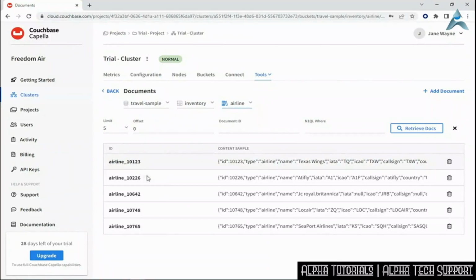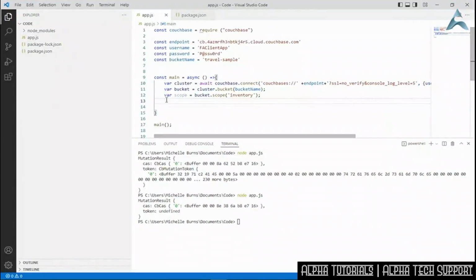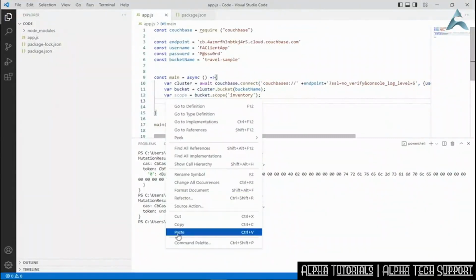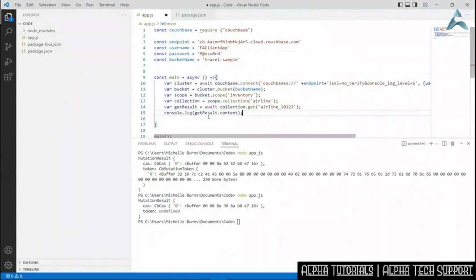And now I'll return back to my Visual Studio Code IDE. And for simplicity's sake, I'll just paste the code I have in. Let's see what I've added. From here, I've added the collection named airline. I've asked for the get result with the await prefix and the get method. My airline_10123 ID is here. Finally, I'll ensure the result is returned as an object using console.log.